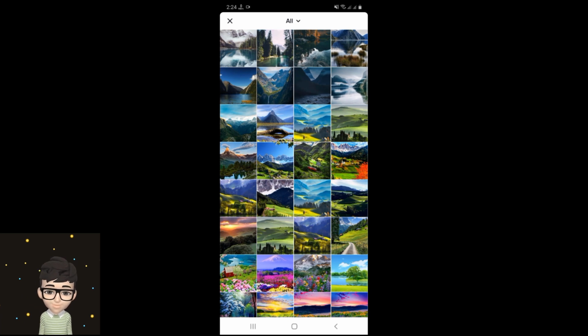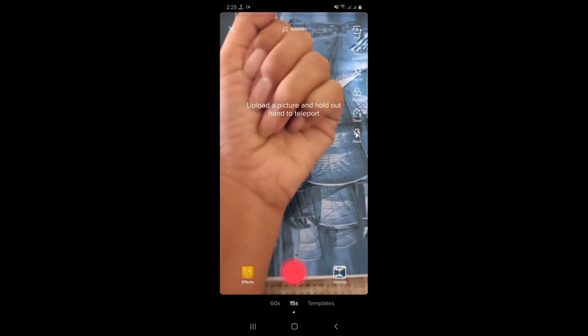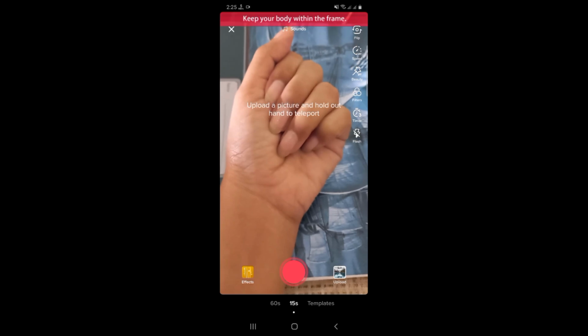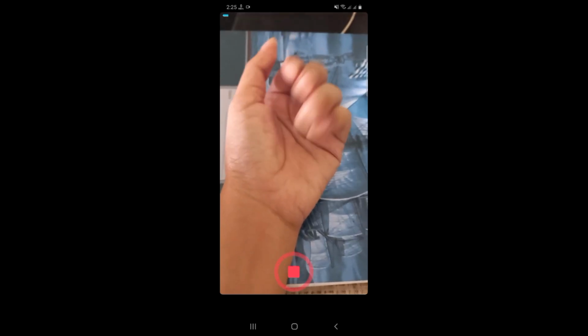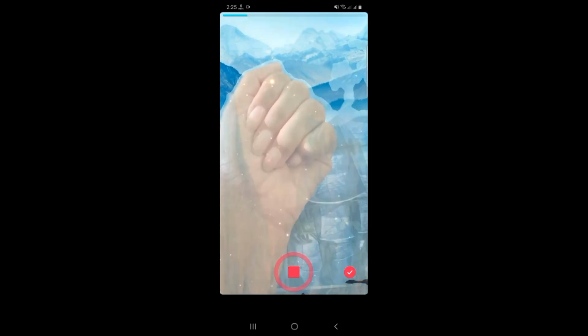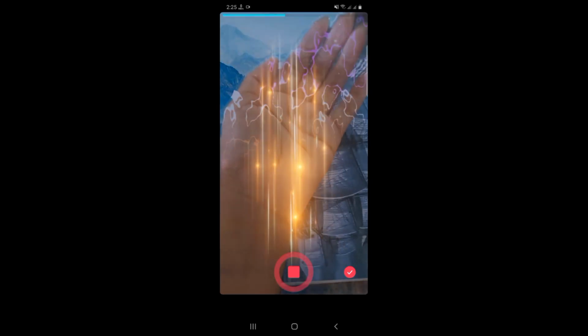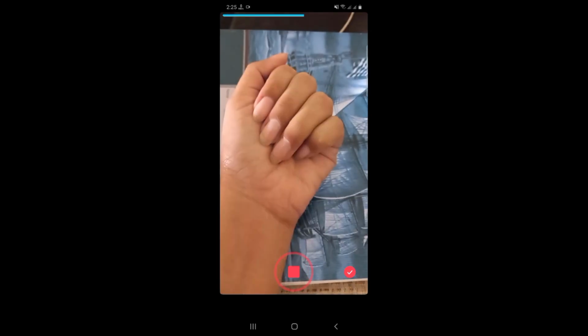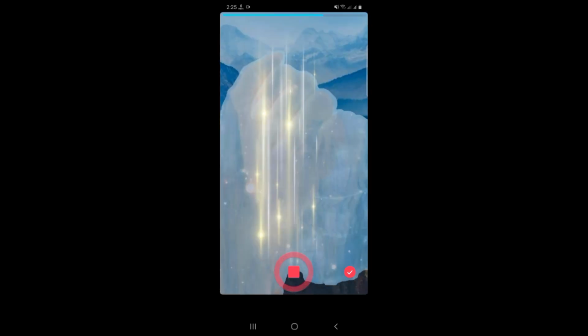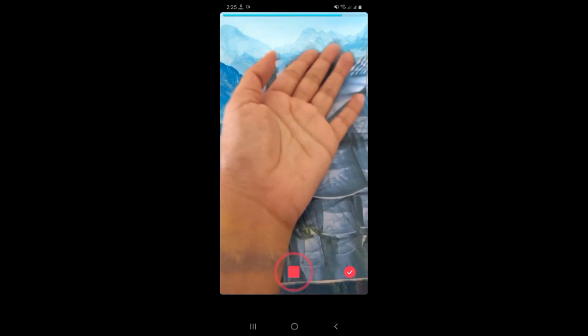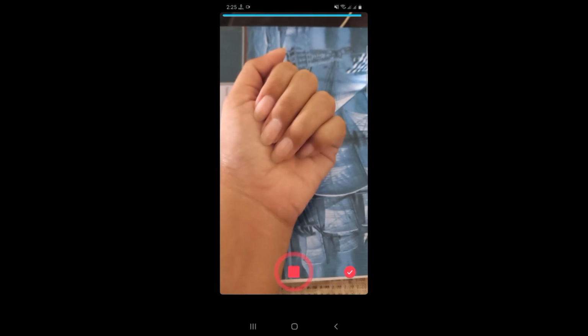Select an image from your device's camera roll. After that, you can test out the teleport feature by raising your hand in view of the camera. The background will automatically change to the image you imported. Raise your hand again to change it back. Go ahead and record your TikTok with this fun teleport feature.